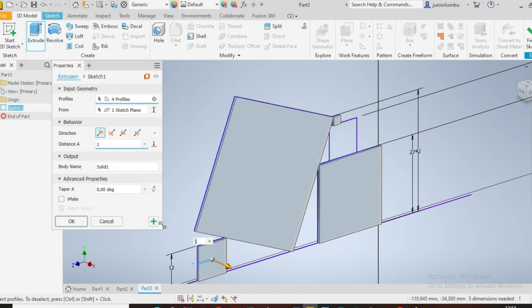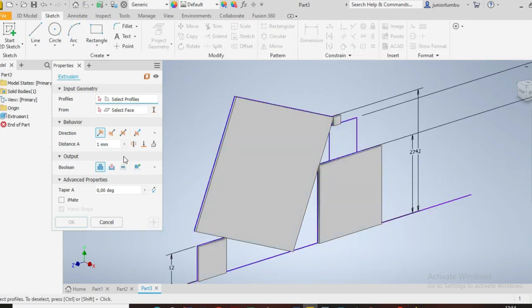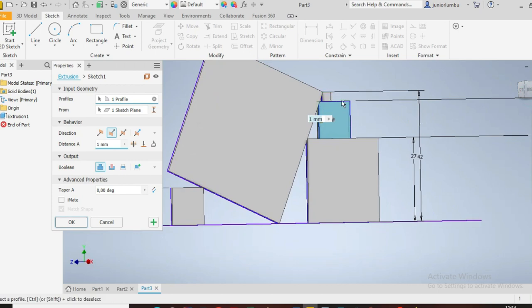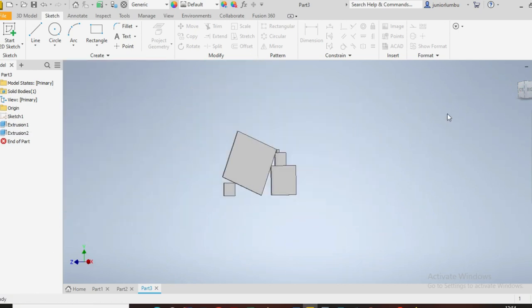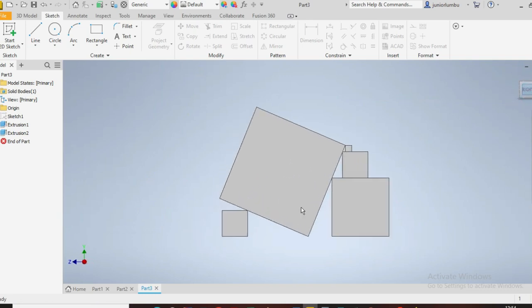Now on that one, I can say plus. I want it to go the other way so that we can see a difference. Okay, we can see the line between them. I say okay. Now this is what I have. Can you see that?